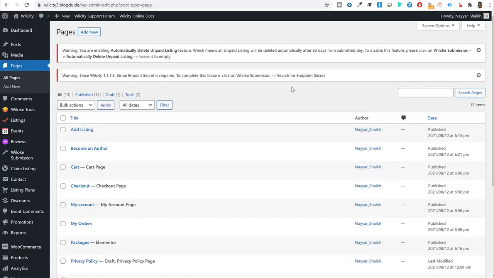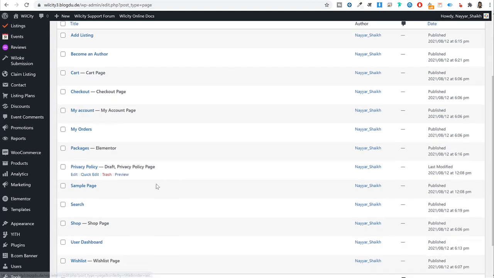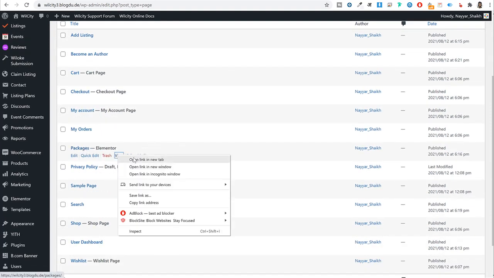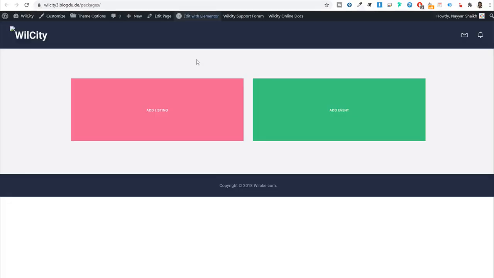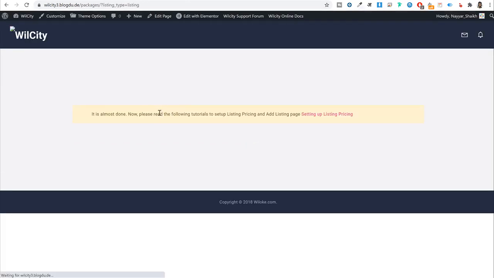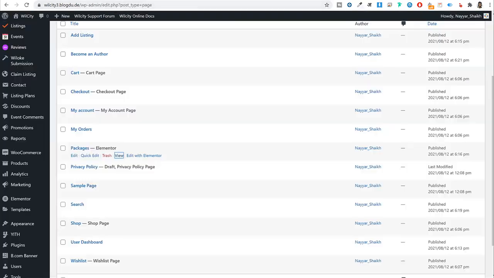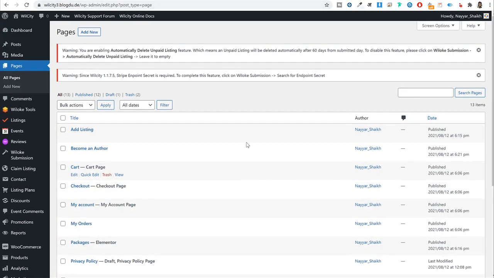Okay, so now let's do one thing. Let's create different packages. We have created the packages page, but we have not created individual packages for that. For example, if I open this packages page in a new tab, you can right click on this and click on open link in a new tab. This is how it will look. If you click on add listing, for example, if you want to add a new listing, as you can see, we don't have any listing plans or packages created for that. So let's see how we can do that.